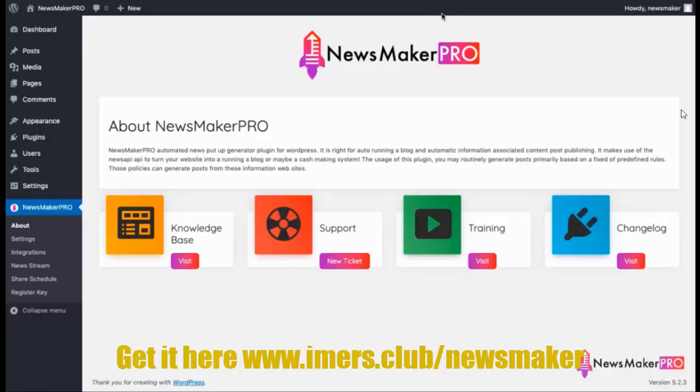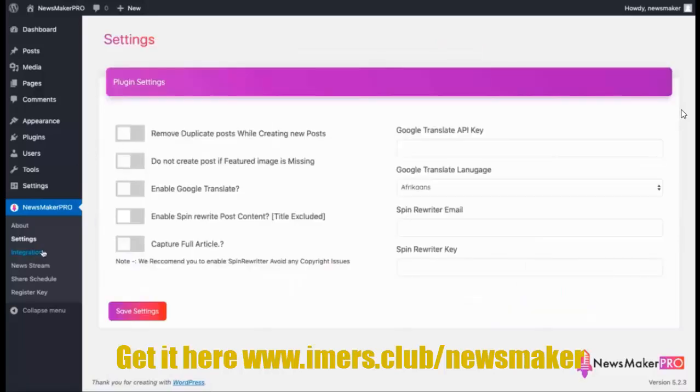I'm going to show you how you can build a completely automated, profitable news site with the help of our brand new plugin, NewsMakerPRO. Once you have the plugin installed and activated, you'll be greeted with a dashboard. Here, you'll find quick links to knowledge base, support desk, training and tutorials, and changelog. To get started, we'll go to Settings page.